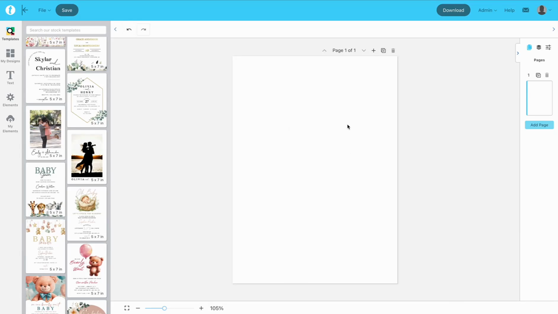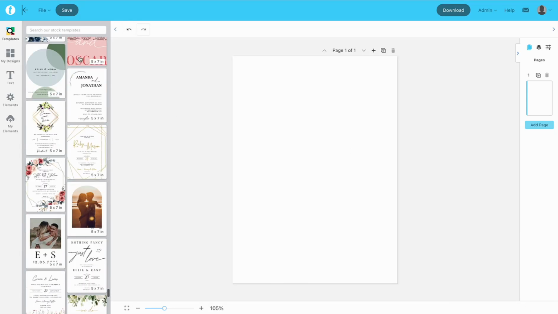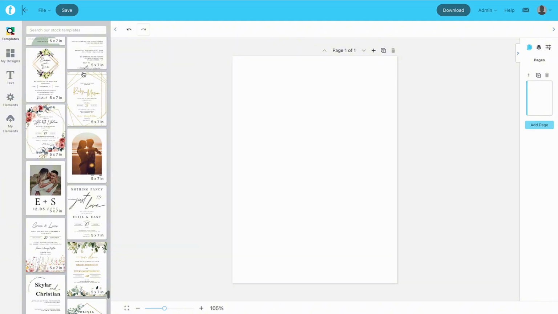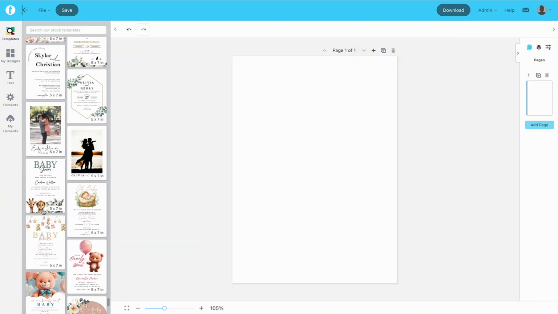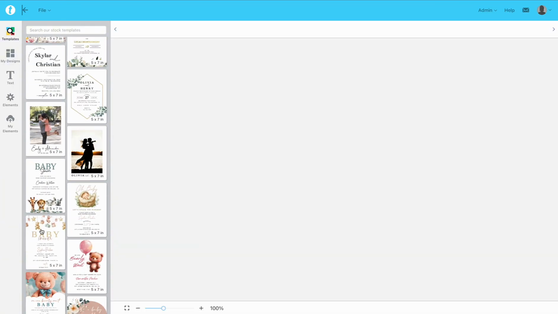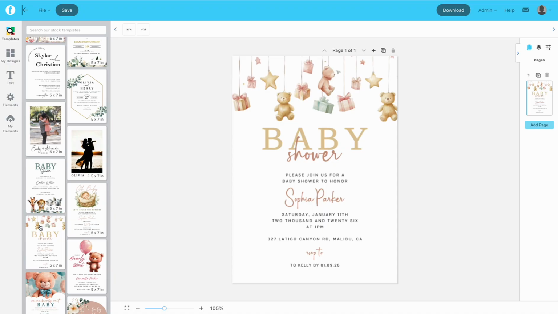Today we're making a super cute baby boy baby shower invitation using one of Templett's stock designs, so no need to start from scratch. Let's do this. Alright, I'm starting by picking a stock design that feels just right. This one looks perfect. Now let's make it our own.